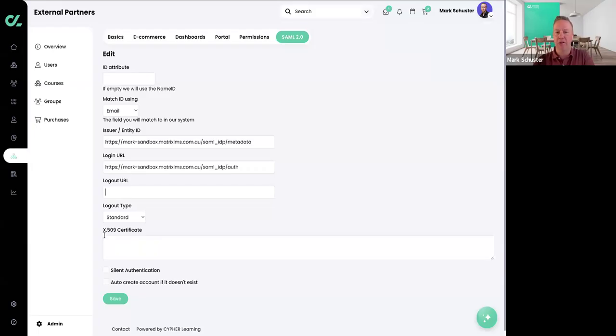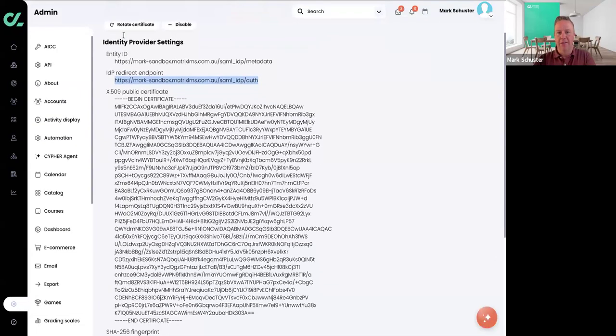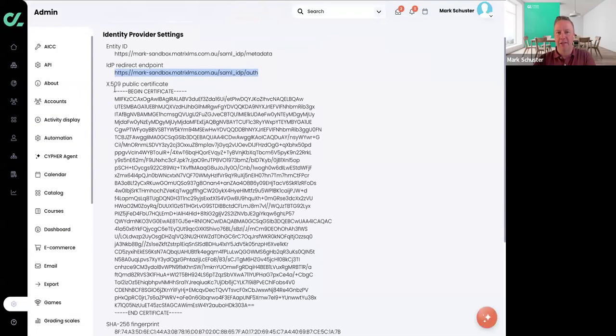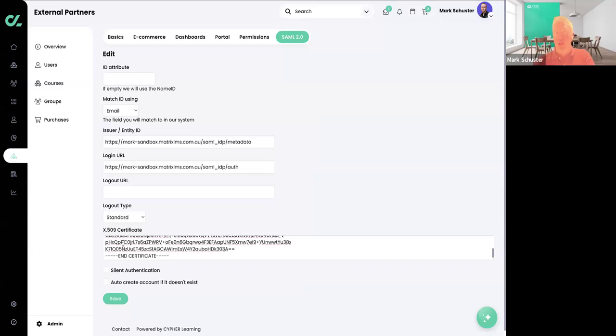And then the intimidating part is the X.509 certificate. This is your security certificate that helps us to encrypt the entire communications. So in this case, I'm going to go back over here and you can see this big long section that says public certificate. And I need to copy start to end and then copy that over into this field. So doing that gives us the end-to-end encryption.